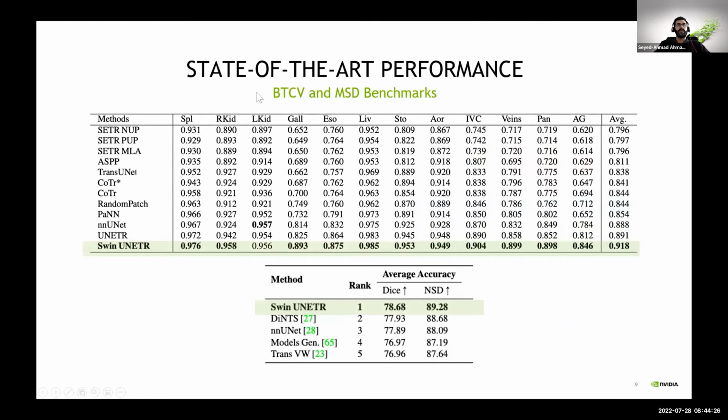So as I said, this method was applied to the BTCV multi-region abdominal CT segmentation task and the medical segmentation decathlon benchmark. And in the BTCV challenge, across the different anatomies that are segmented, SWIN UNETR, after pre-training with self-supervision and then fine-tuning on 24 labeled volumes, comes out on top on most of these anatomies, and on average also it comes out on top.